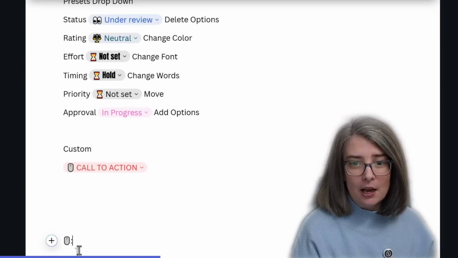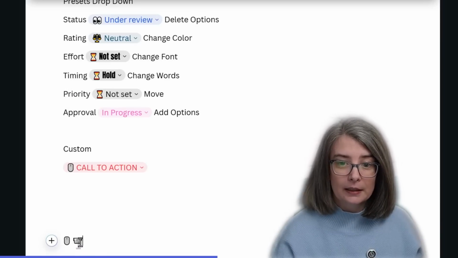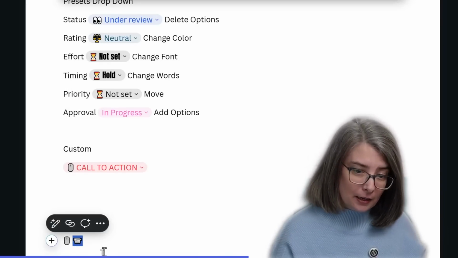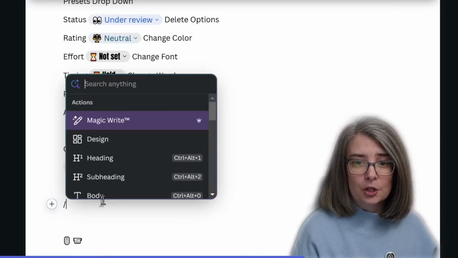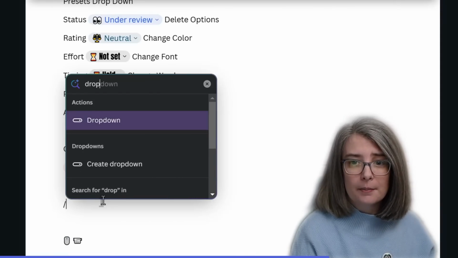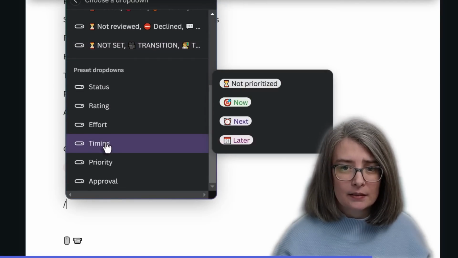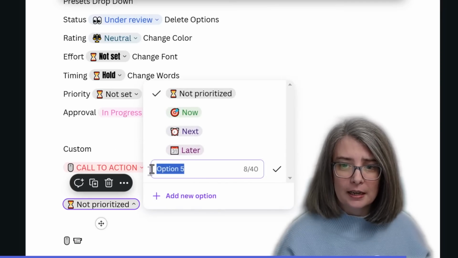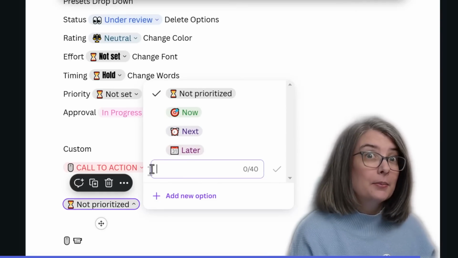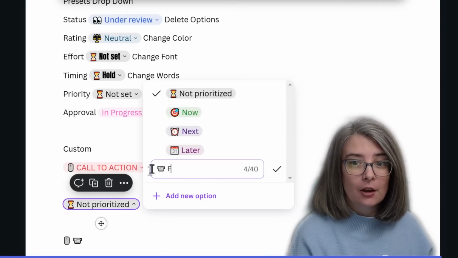Let's say that I know I want video, camera, or something like that. I would take the icon I want and I would copy it. Control C. I'm going to use the keyboard shortcut to pull that up, drop down. Let's just do a preset and do timing and just add a new option so that I can show you. I'm going to paste in Control V, the video camera, and go film.